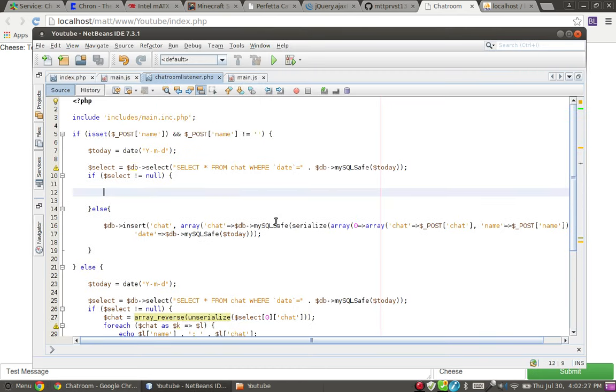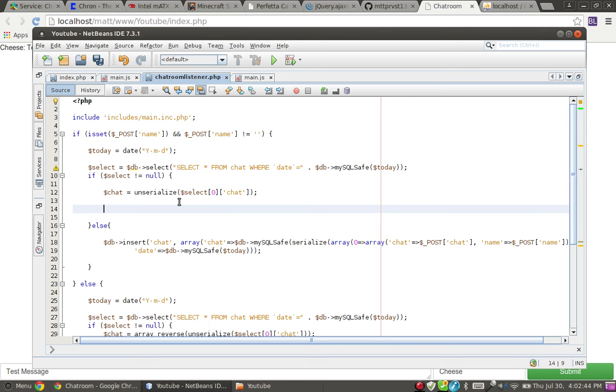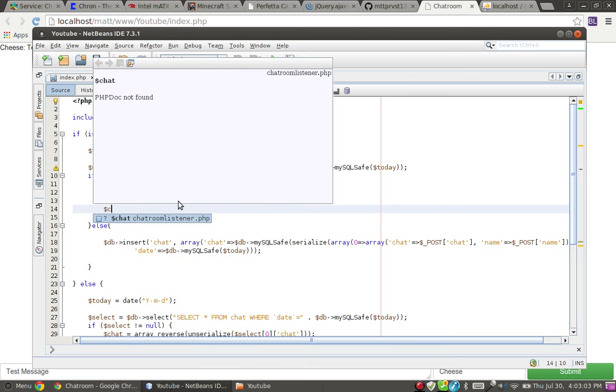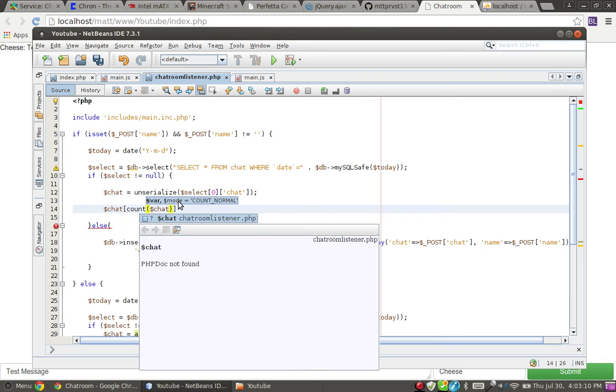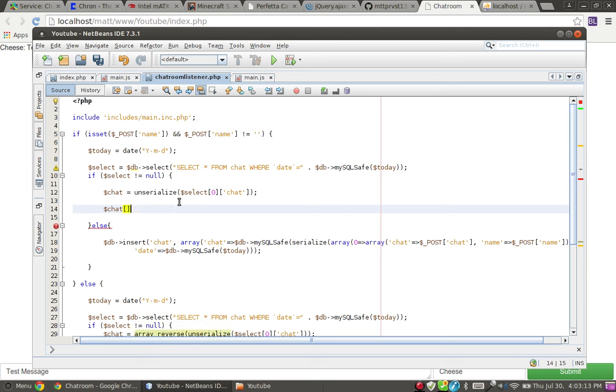Alright, so $chat equals, just do this because I really am not in the mood to rewrite that. Again, if you're not understanding this stuff, I will do a more in-depth video if you ask me. Alright, so now that we have the chat, we want to make $chat count $chat. No, we can just do like that.